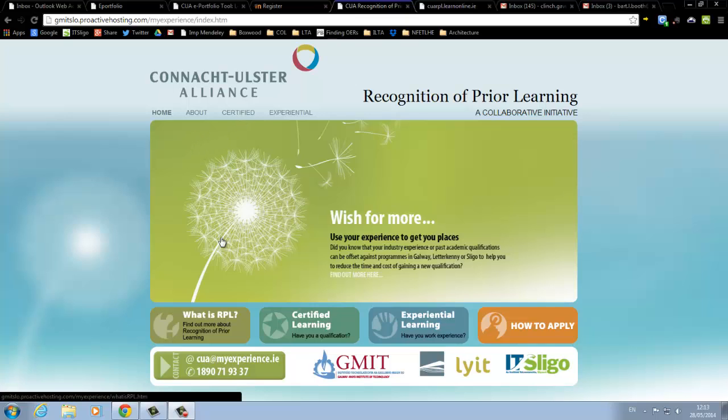Having looked at what RPL is and understood the different forms of RPL and how it can be used, and having applied for a program at either IT Sligo, GMIT or Letterkenny IT, you would have been advised by a program coordinator that you should apply for an RPL application. So we click on the link here, how to apply.